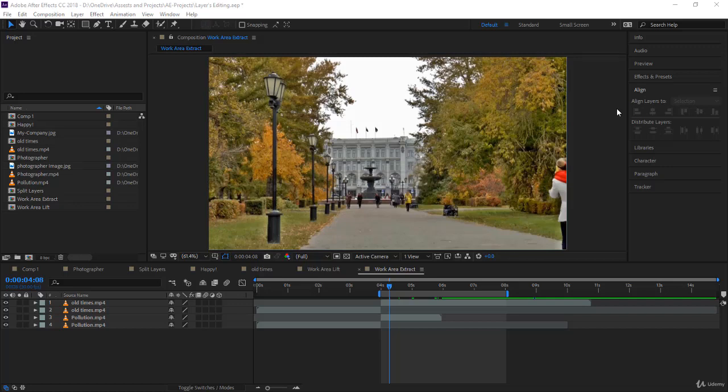In this lecture, you are going to learn how to sequence your layers within a composition. This technique is very important and it's very much in use when you're doing some kind of slideshows with videos and images and things like this.